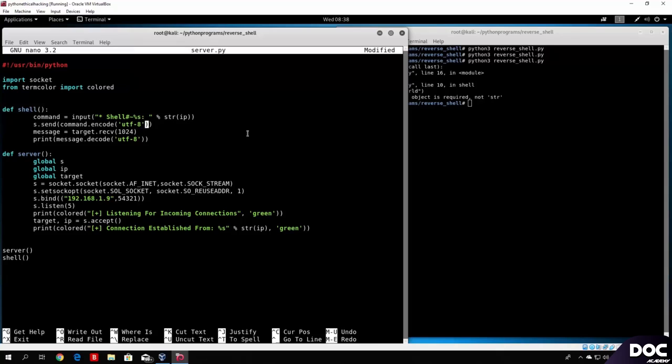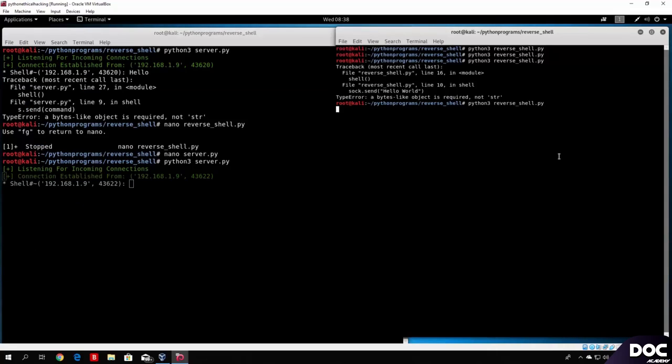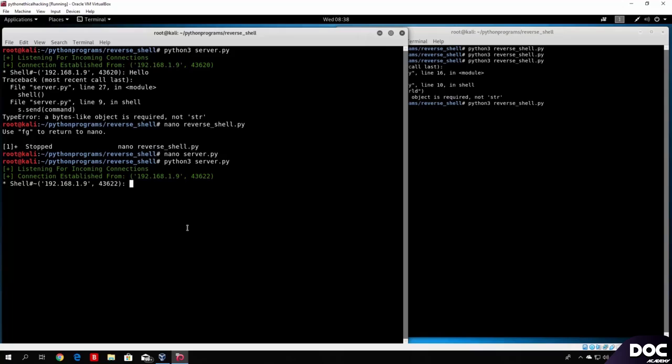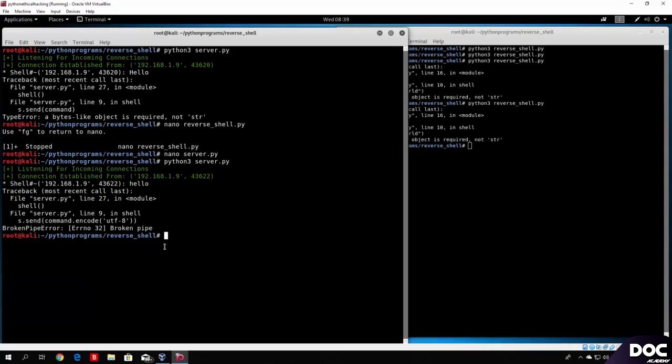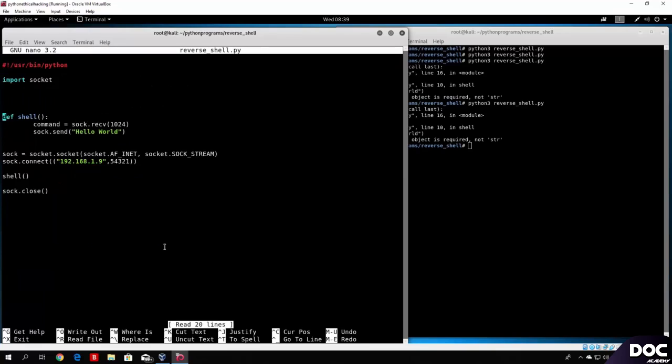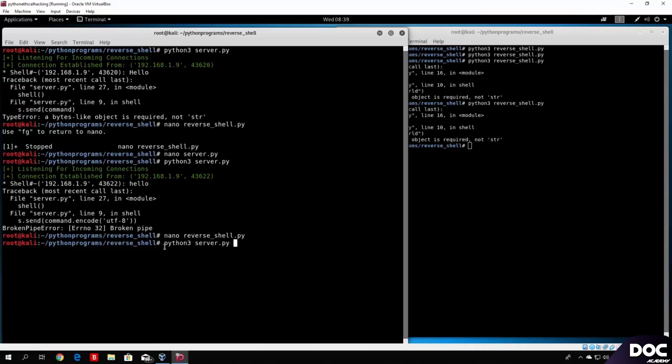And right now, I believe everything should work fine. I run this server. We specify here hello. Okay, let me just check this right here. Okay, so we need to actually change the code in the reverse shell as well. So let's send this in this way. We will just type it right here: message.encode UTF-8. And the message will be hello world. So let's see if it will work now.